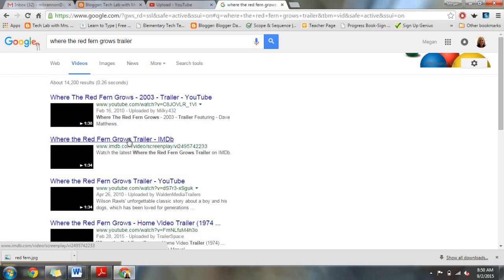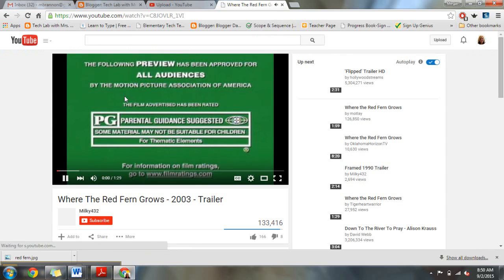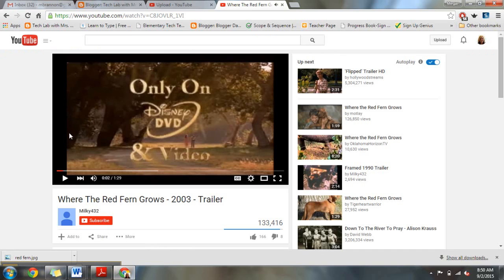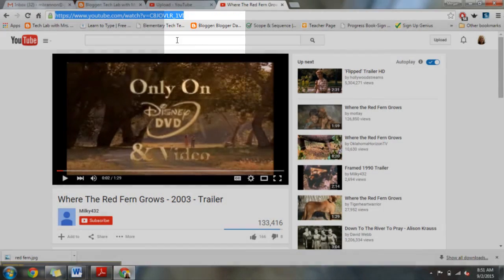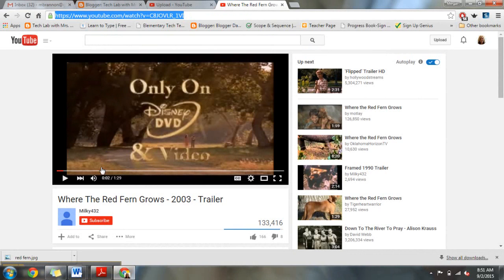Make sure you watch whichever trailer you pick. We don't have time for that today. I've already looked at this trailer and I know it's a good one. So I'm going to go up to the top here, select the text. Remember, you can also select text just by clicking. Then we're going to right click. That's the one we don't normally use. Right click, copy. We've copied this link.